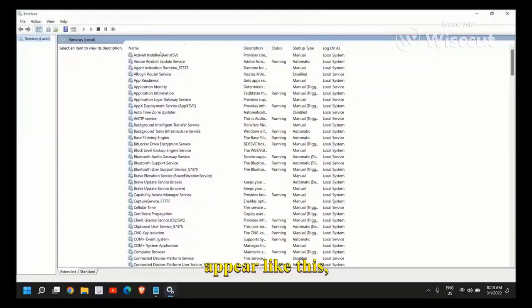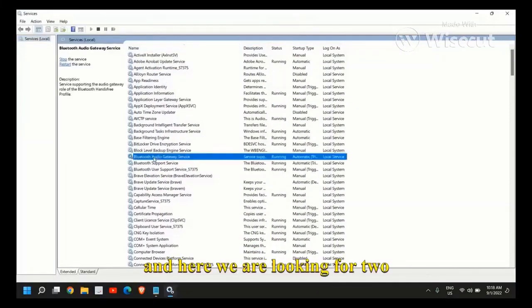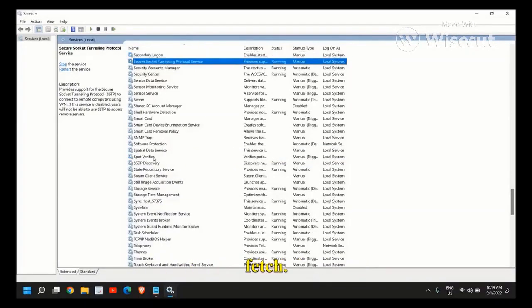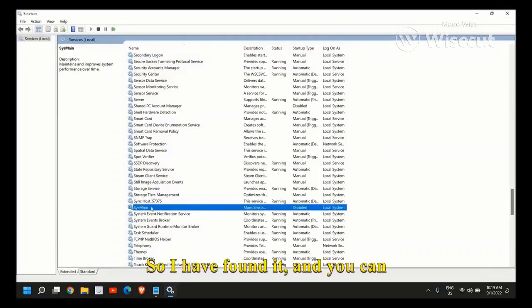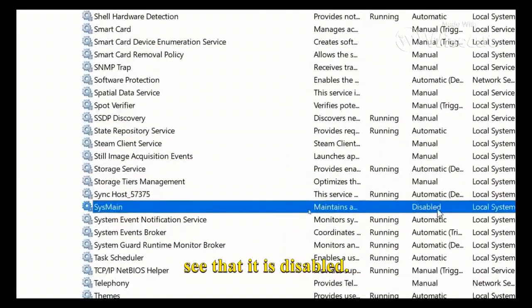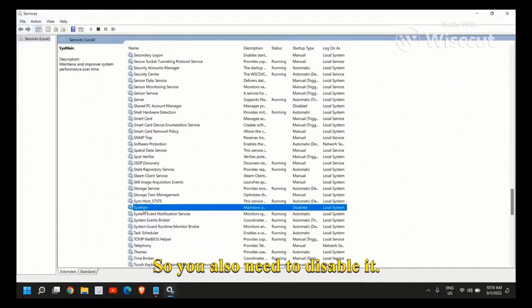Once you do that, a new window will open, and here we are looking for one service, but in your case, you might have SuperFetch or SysMain. Both services are the same, so you can look for SuperFetch, and if you do not find SuperFetch, then look for SysMain. I have found it, and you can see that it is disabled. So you also need to disable it.